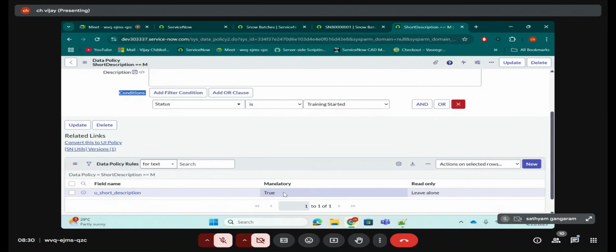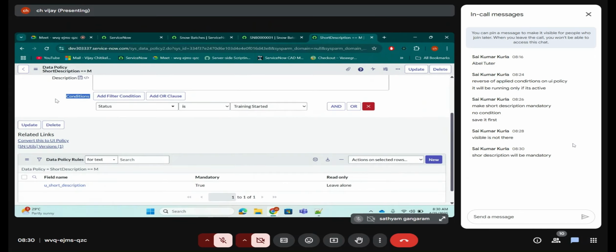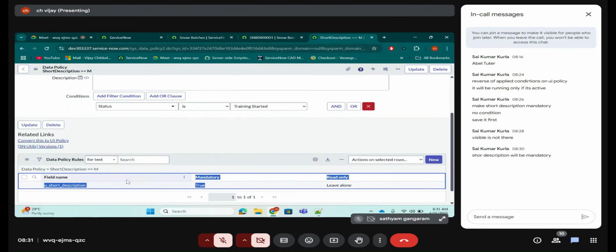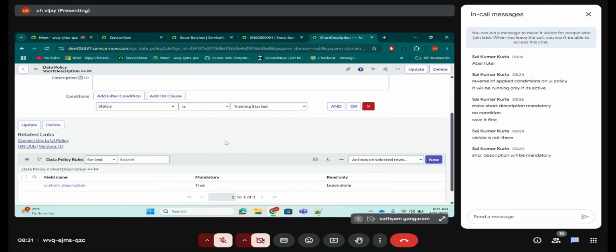Are you getting it or not? At least now you understood what I'm trying to say or no? Yes, Vijay, we are getting. Other people, respond, others. Are you understanding it or not? So if this condition satisfies, what will it do? It will make this short description mandatory to true. Yes or no?